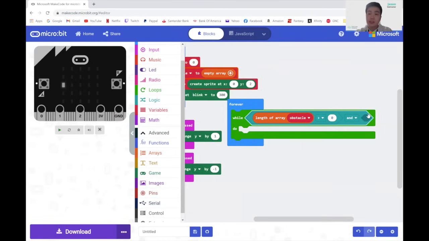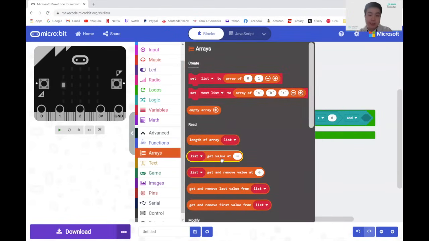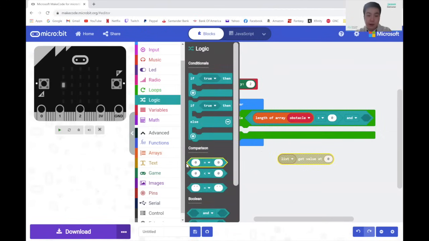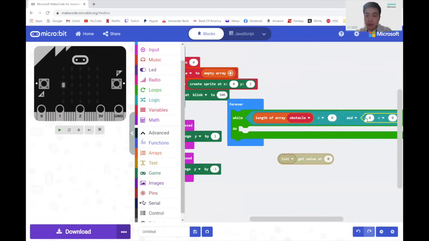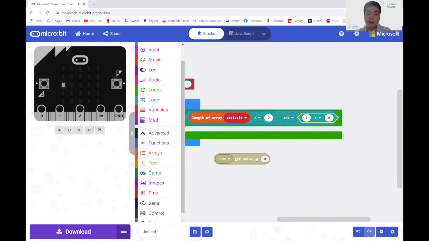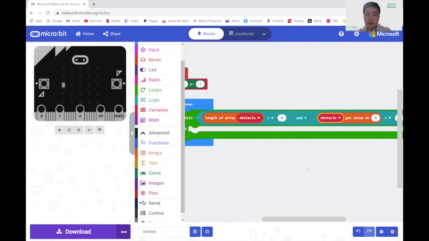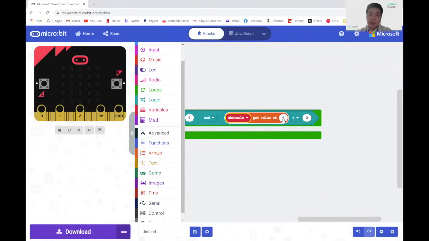So the second condition should be checking rather the position at x is 0. So here we go to array, and we can use get value at. And here I'll put this in here for now. And again, we have to compare this to some other value. So we should go to logic, comparison, and grab the comparison block into our second argument for the AND. And here we can put the list as the first argument. Let's change the list to the list we have, which is obstacle. And now we should change this value.